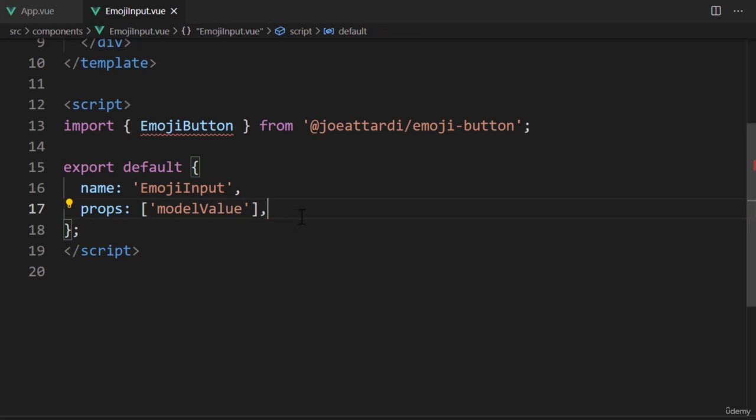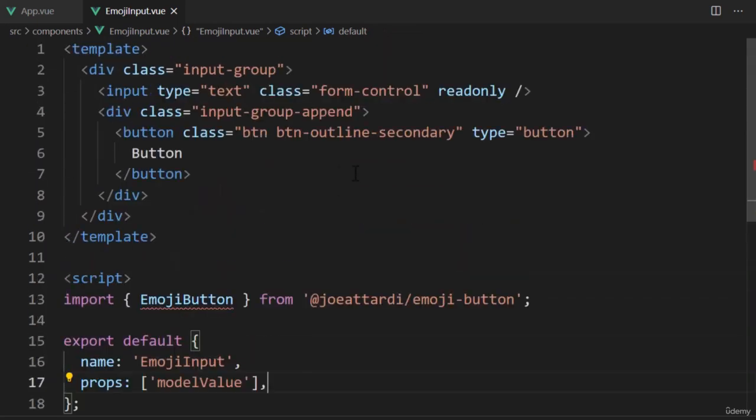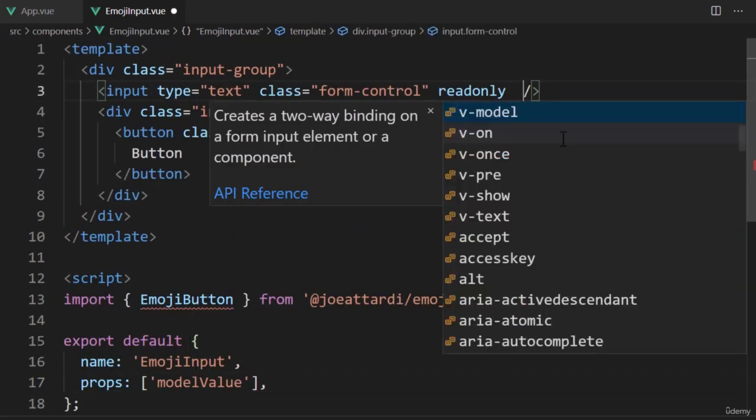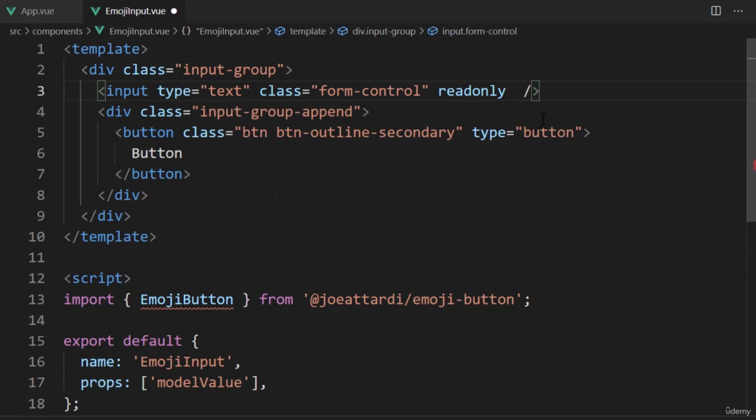There are two locations where we'll be using the modelValue prop. In the template, we have an input that's set to read only. We'll want to update the value of the input with the emoji. We'll bind the value attribute to the modelValue prop. The modelValue prop will be set to the emoji selected by the user. When we use the library, it will store the emoji in an object. If we want to access the emoji, we'll need to access a property called emoji.